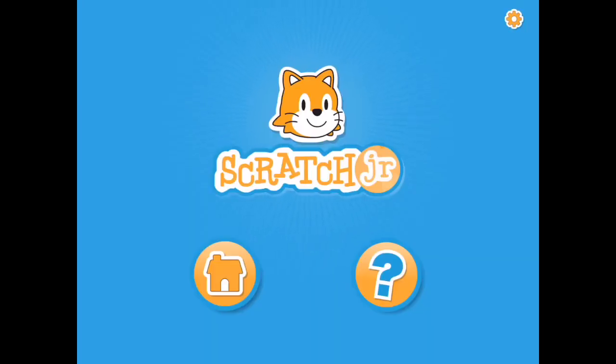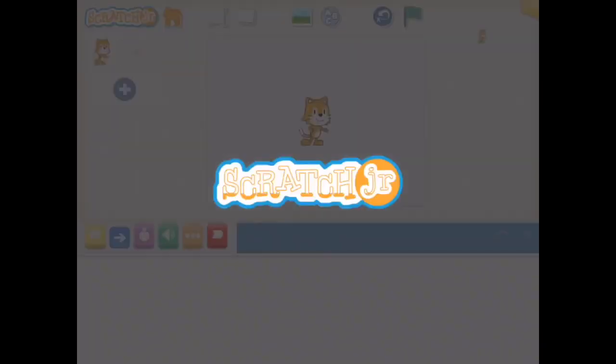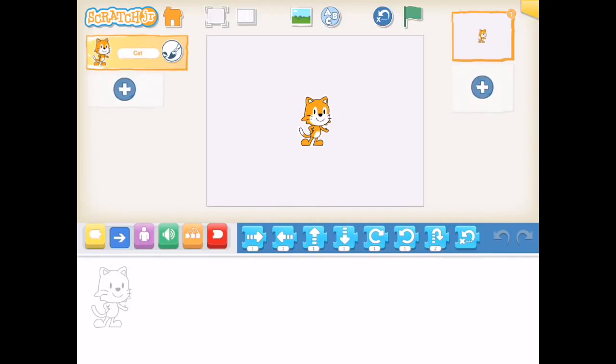So we will begin the process by opening up Scratch Junior and tapping on the home icon to enter into the home screen. You can see here you can click the plus sign to begin a new project. Scratch Junior is broken up into three main segments.